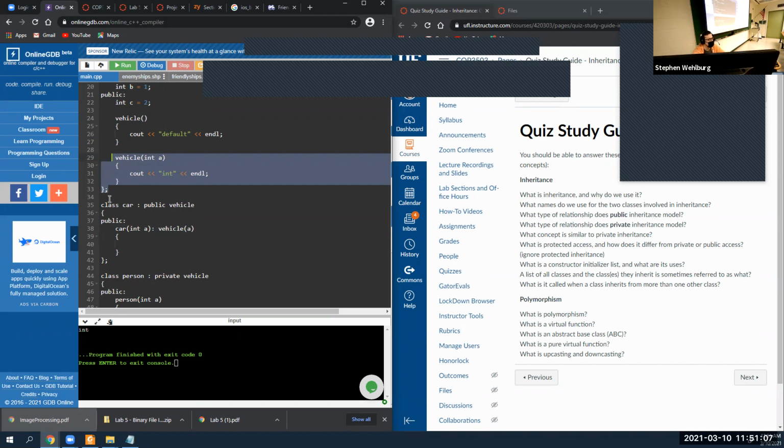The in-person people are just staring glazed-eyed at it, so I'm going to let them sit on it for a second. I got one nod. Okay, so that's how you can call all those constructors.